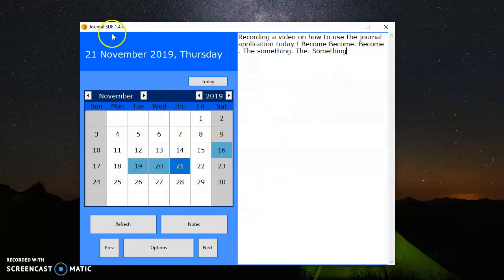That'll be all. This is Journal SDE application 1.4. Whenever there's an update, you can go check out. I'll keep updating the YouTube link, so if there's a 1.5, there will be an update in the link. You can check it out.